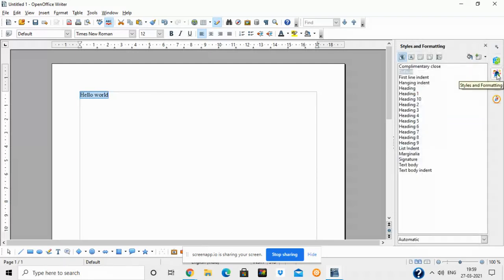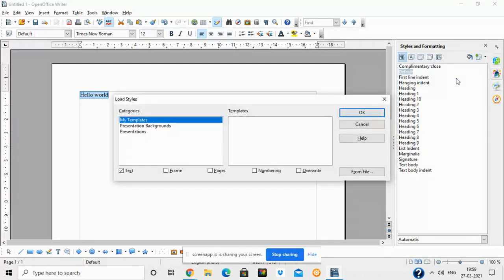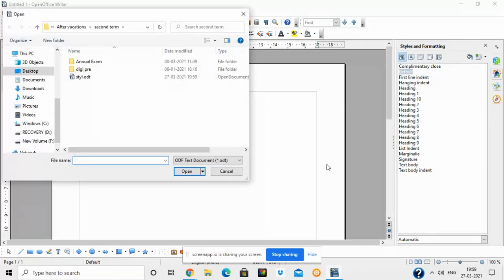So click on this option of styles and formatting and click on this plus sign, click on load styles. After load styles, you have to click on from where you want to load. I have already created a file in which the style is there, so I will click on from file. So what I will do here is select the style from the file which I have created.